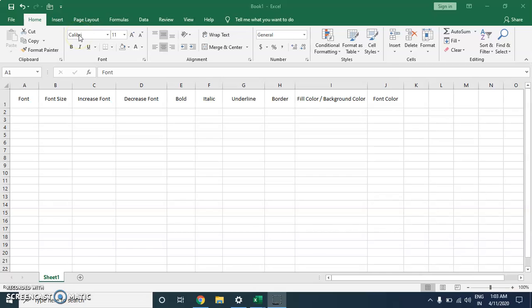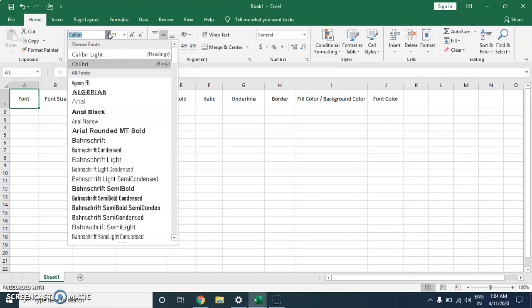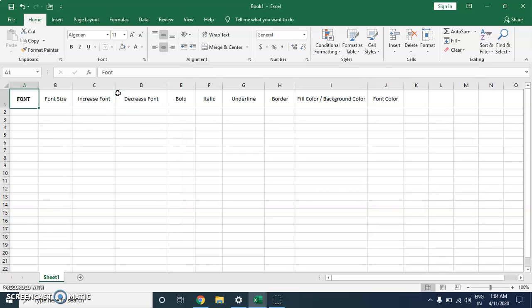First one is font style. Font style will change your font or text style. How? Let's see how it works. First, select your cell on which you want to apply it and click on the down-facing arrow, and select your desired font from here and the font style will change.